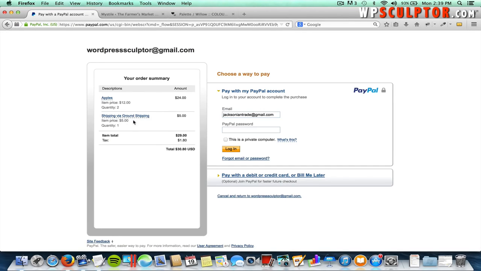And what's going to happen is it's going to take the customer's whole order, the shipping, the product, and the tax is all going to be itemized here. And the customer can either pay with a PayPal account if they had one, or if they don't have a PayPal account, they can click on this option and just pay with a debit or credit card. And after that, you would be sent an email from PayPal that lets you know that the customer had made the purchase, and you could fulfill that order at that point.